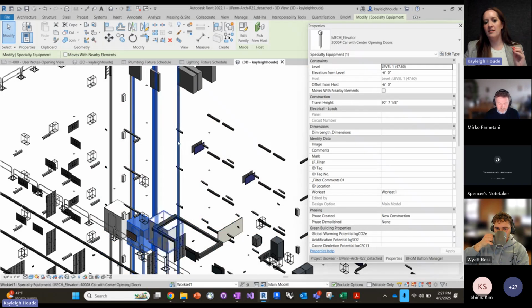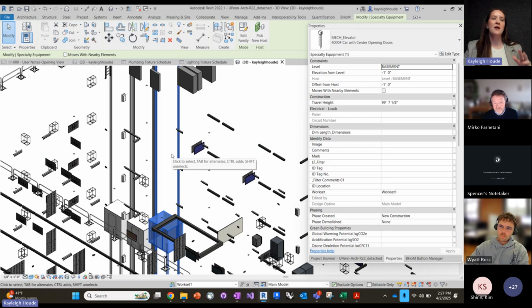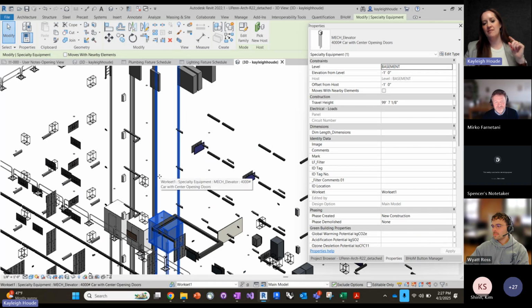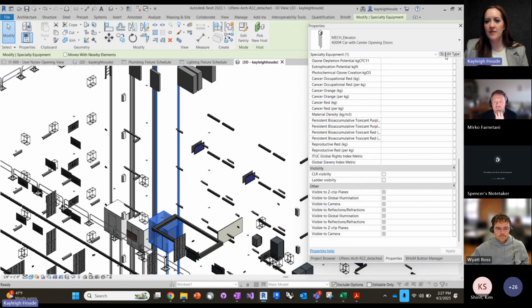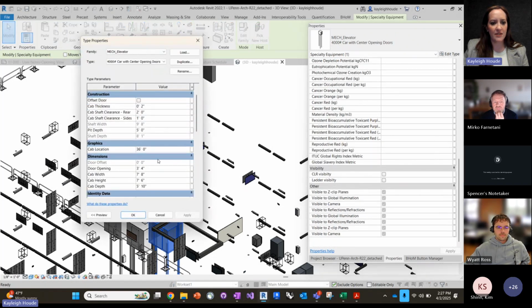When you go into your architectural model generally, you will find these in the specialty equipment category. Again, in general, not 100% sure what every architect does, but if you tab over that object, even from your MEP model, you'll be able to see it in plan. You can generally see the number of cars there. You could see if there was a machine room. It should tell you a few different properties. So this says it's a 4,000-pound car. The travel height is 99 feet. A couple of other type properties here.